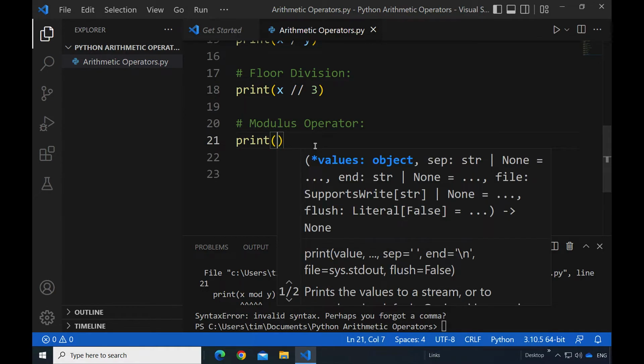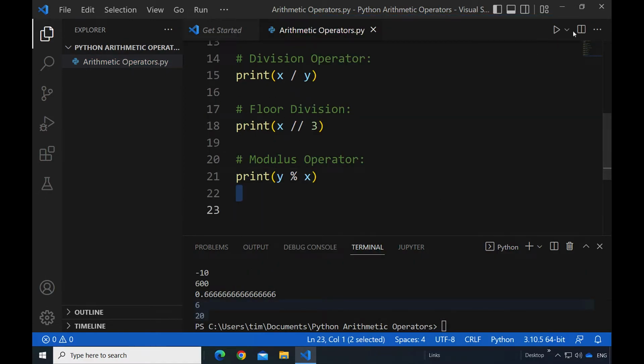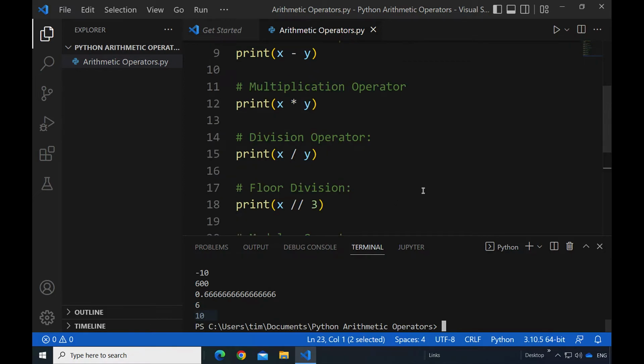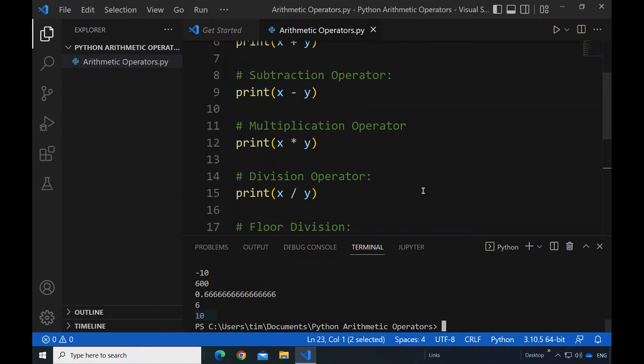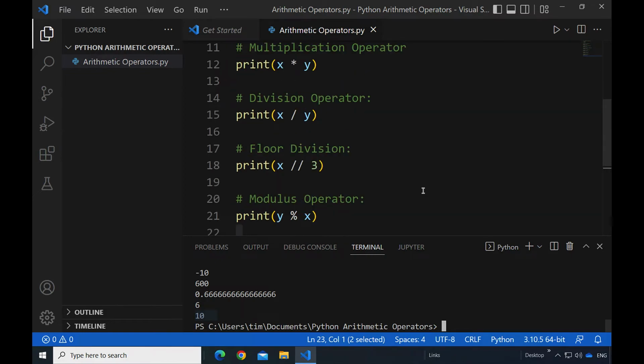The next operator we're going to look at is something called the modulus operator. The modulus operator takes a number, divides it by another number, and calculates the remainder. So 30 divided by 20, the remainder is 10. And that's how we get that number.